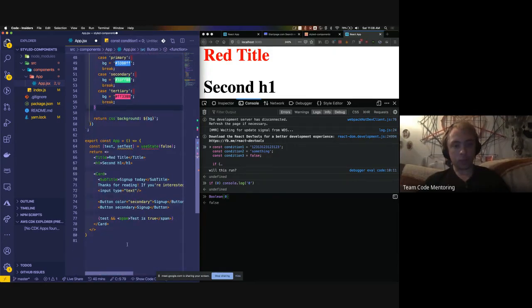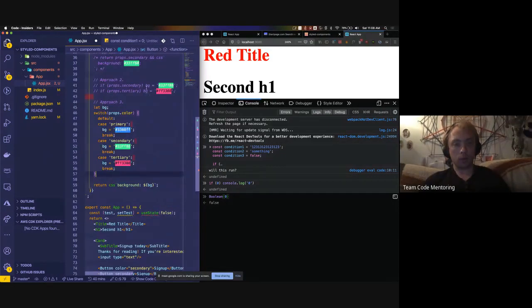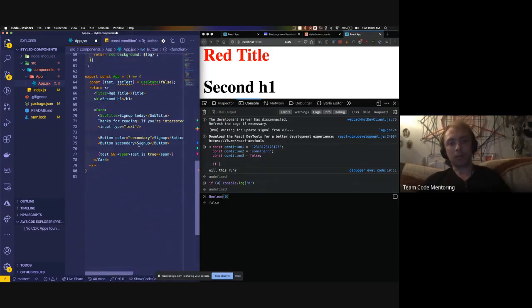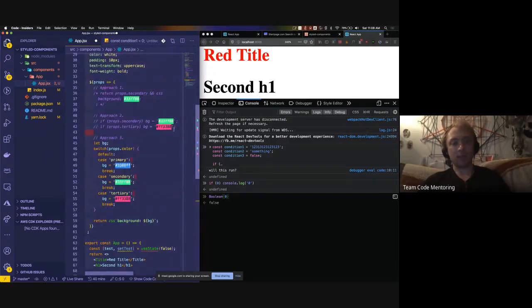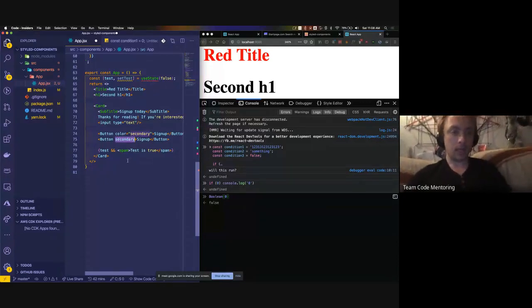So it really comes down to how you want your component to work, and of course you could also do both. You could combine this together and say, if there's no color provided, but there is a secondary or a tertiary, you could even override it. Personally, I think I would vouch for approach two. I like that. I like the idea of having secondary as a Boolean flag as a property, as opposed to color equals.